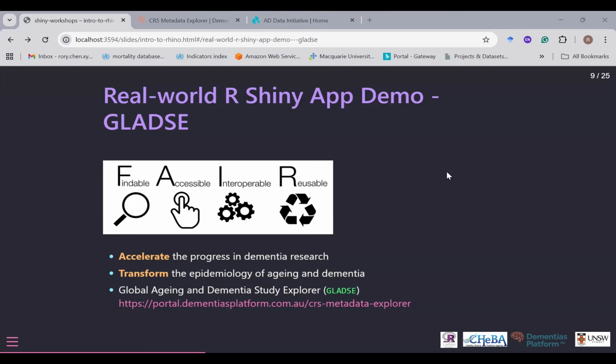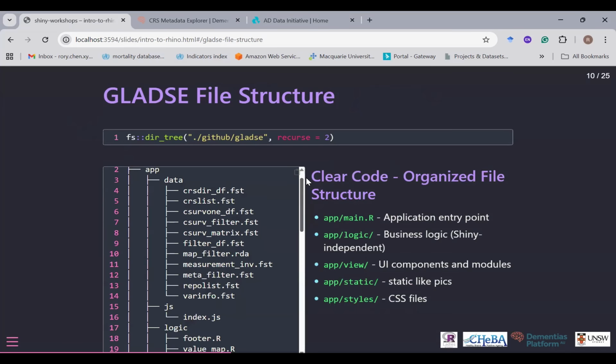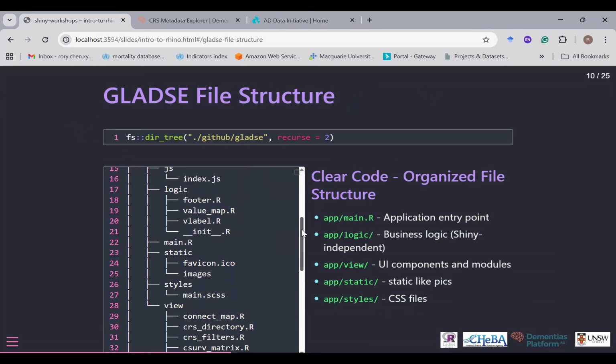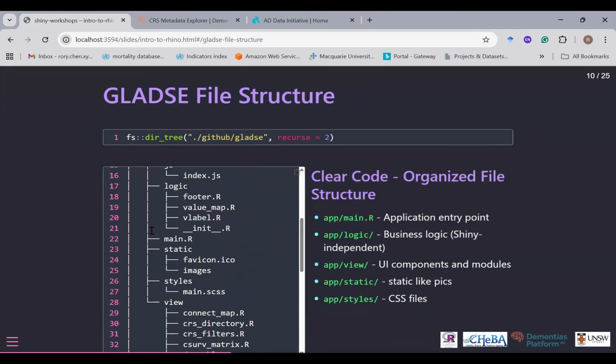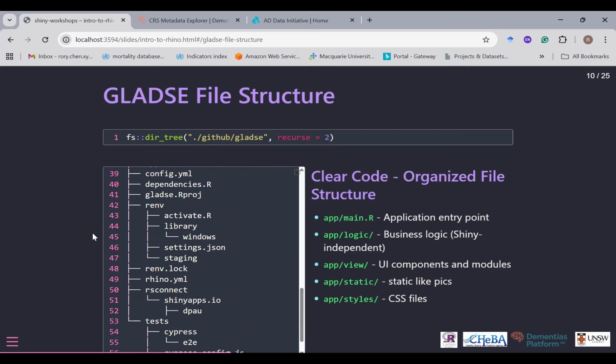Okay, let's go to the next bit. You can see the app structure here. It breaks down under the app folder with data, JS, logic, main app, static, styles, view, and renv for dependencies.